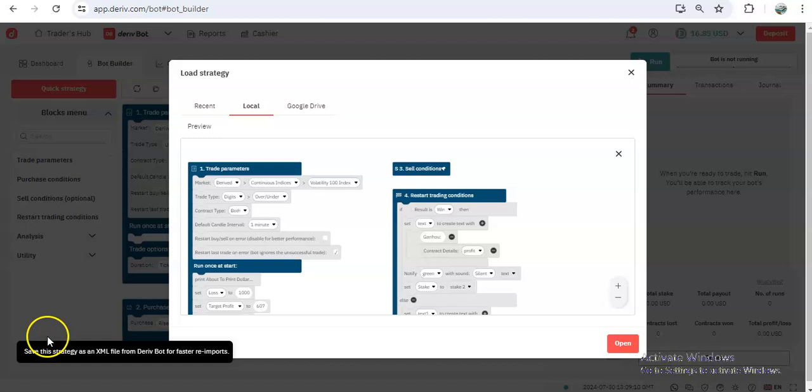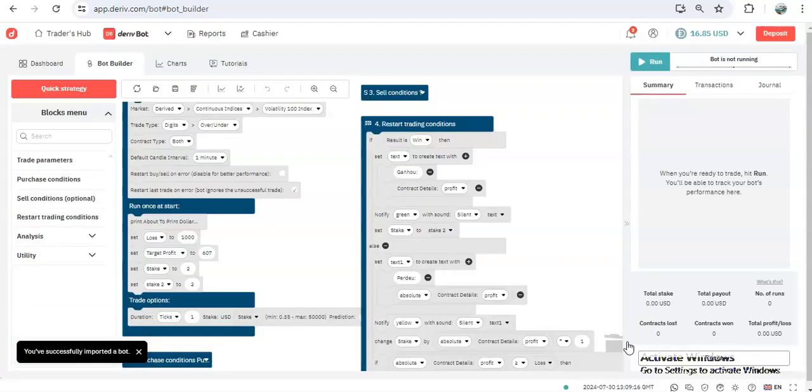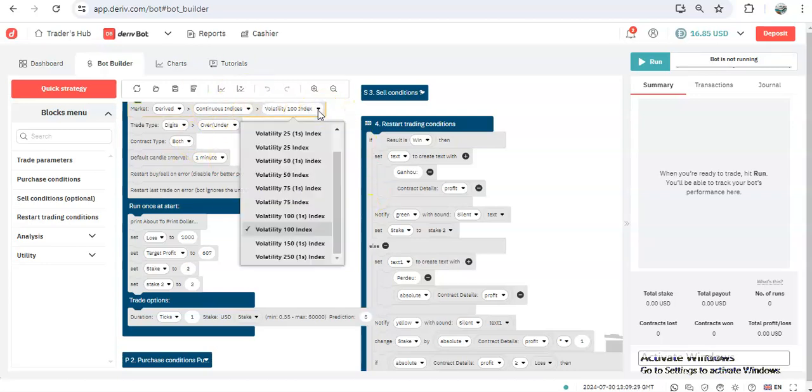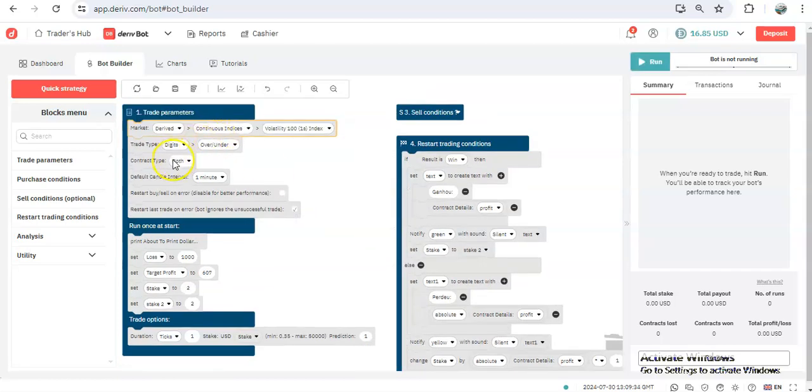So as you can see here, it has loaded. After that, you just need to click here on open. So as you can see here, let's say you are maybe interested in trading digit over and under. So here it usually comes as this. If you want to change your synthetics, you need to come here. Let's say you go to 100S. We want to trade over. Let's say we want to trade over 2.